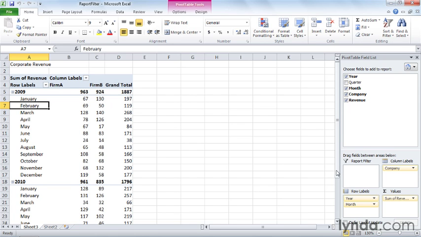As the name implies, you can add fields to that area without changing the structure of the interior of the pivot table and create filters to limit the data that appears. So let's say in this case that I wanted to filter based on the values in the quarter field. To do that, I drag the quarter field down to the report filter area.